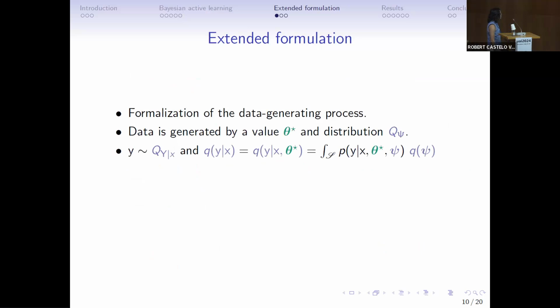In particular, we're going to assume that your data is generated by some value theta star and some distribution over your nuisance parameters, q psi. And so this induces a data distribution, q of y given x, which is your probability of y given x that depends on theta star and integrates over the entire distribution of nuisance parameters. Importantly, this data distribution is implicitly conditioning on theta star. That's just by construction, we've assumed there's one stable value theta star that's generating your data. So asking what the data that the world generates will look like is the same as asking what the data that the world generates under theta star will look like.